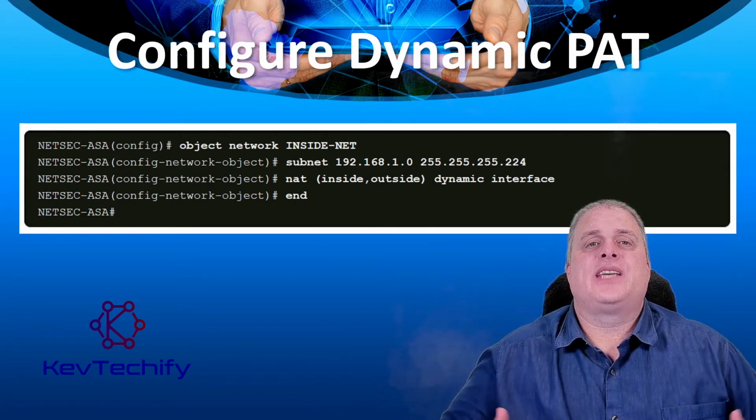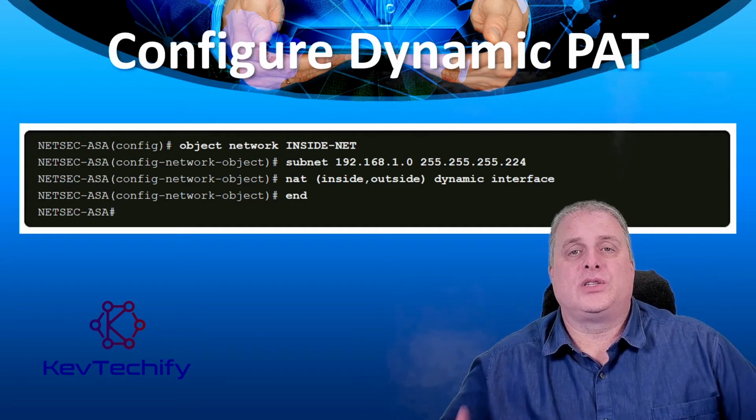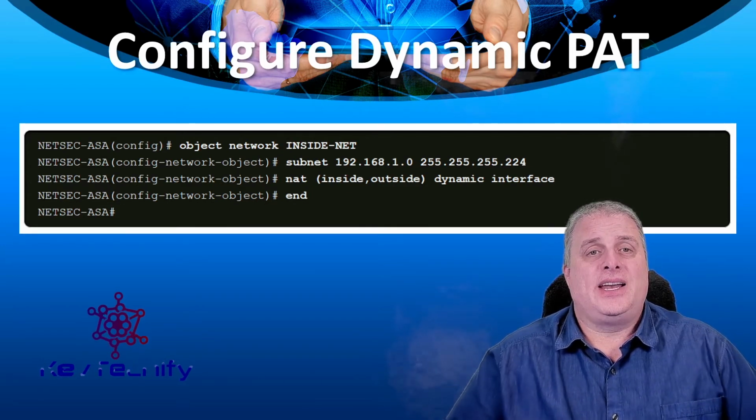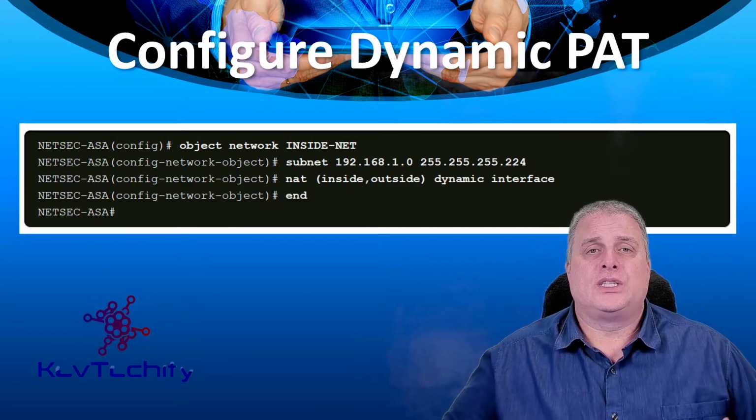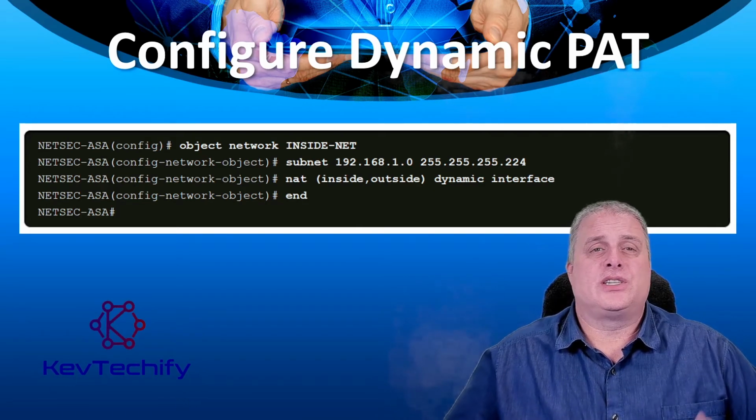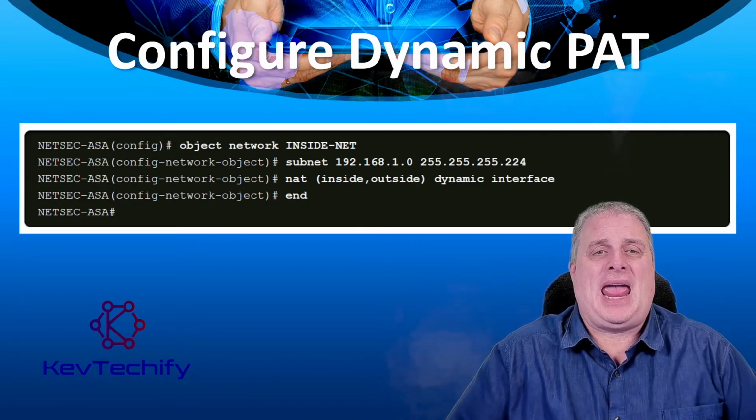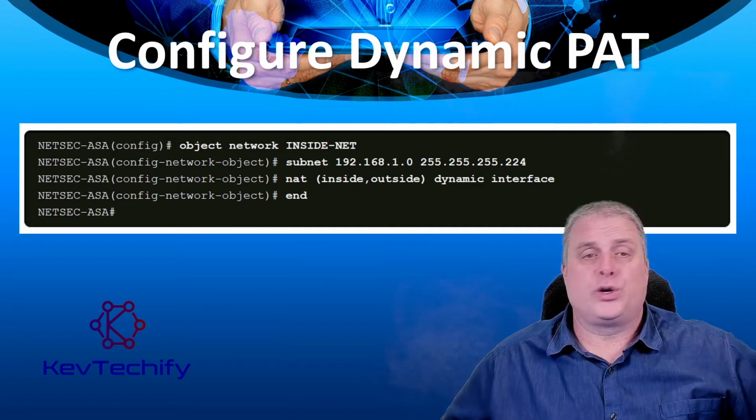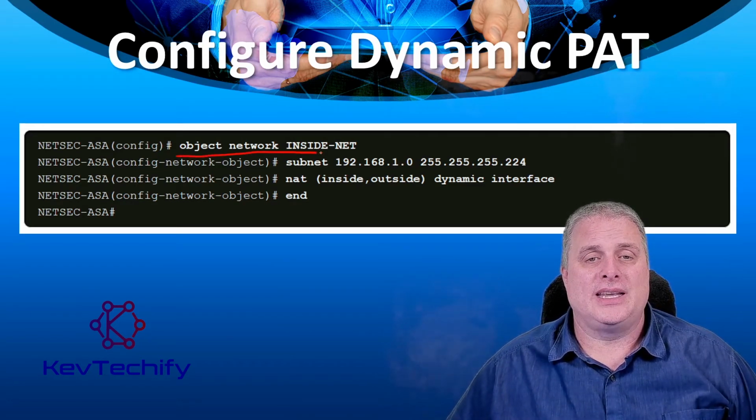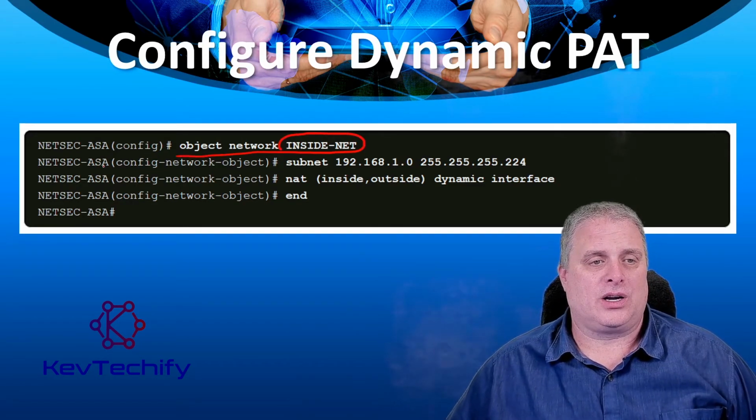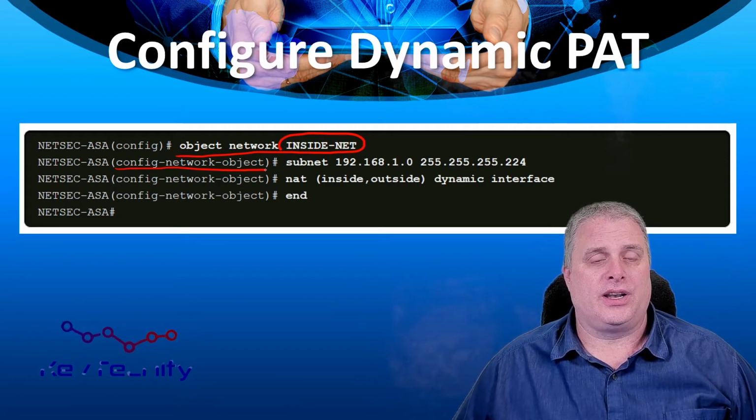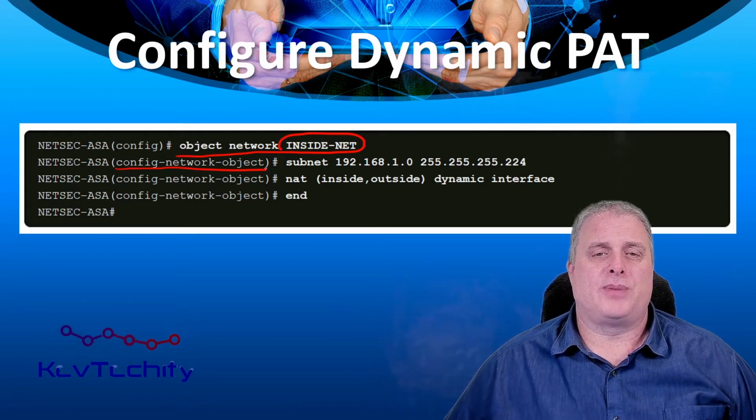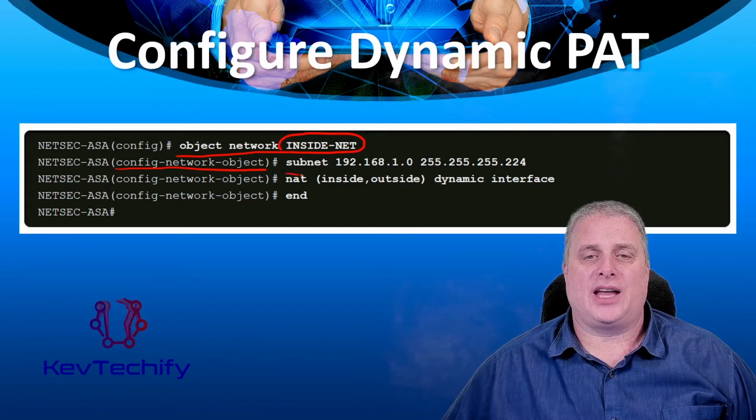To enable inside hosts to overload the outside address, use the NAT Dynamic Interface command. Once again, overloading the outside address is also known as Dynamic PAT. In order to do that, we create an object called inside NAT. Notice how our command prompt changes. We're now configuring a network object. We specify what the internal addresses are.